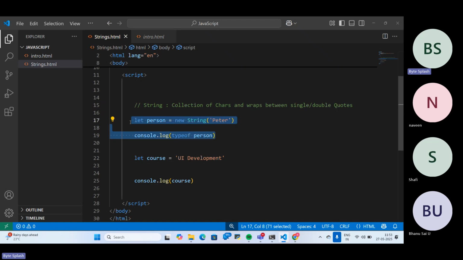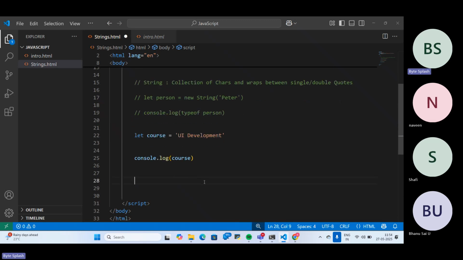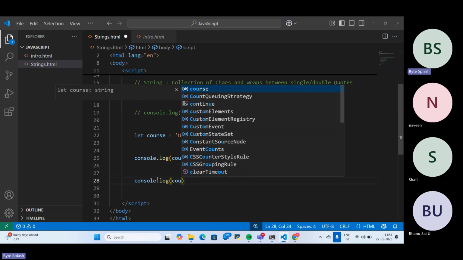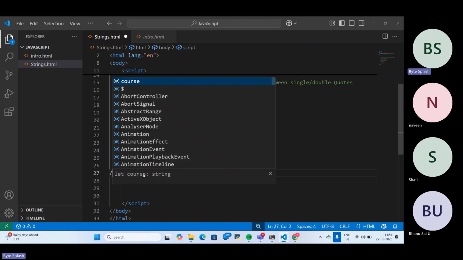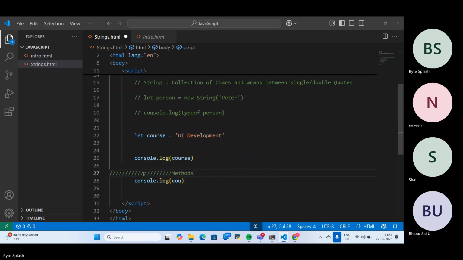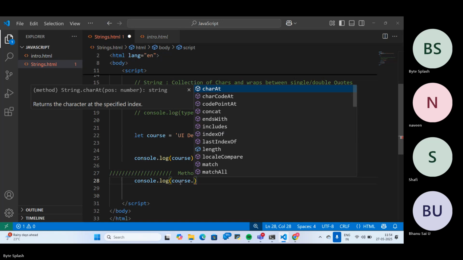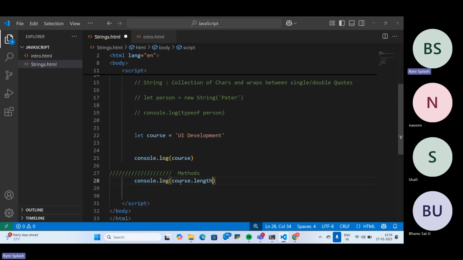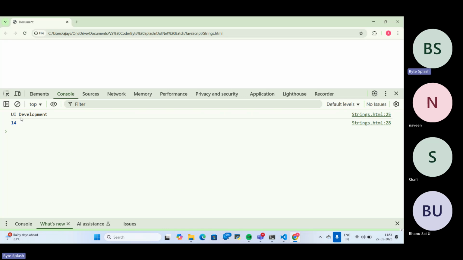We are going to see these things. Okay, there are two ways to create strings: one is the string constructor way, another one is the string literal way. Okay, clear. Now console.log. If I need to check the length of the string, how many characters are available inside this string, for that there are methods. We are going to discuss methods available in string. course dot length is going to return how many characters are available in our string.